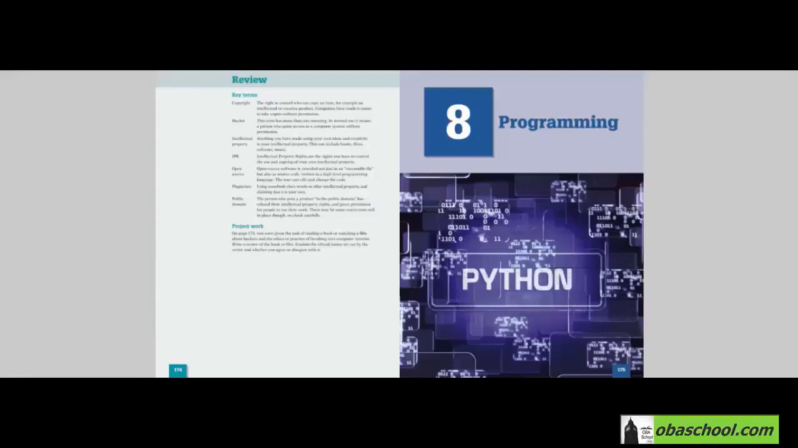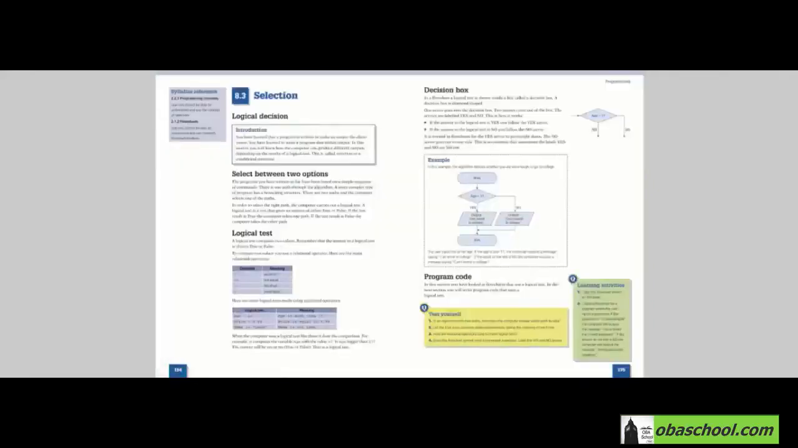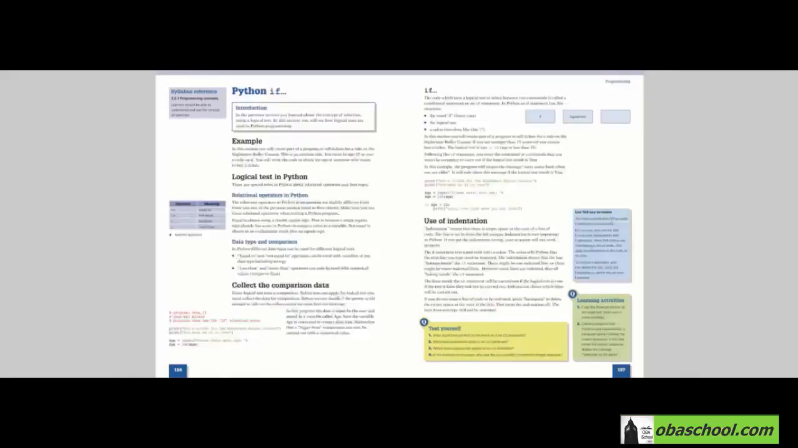Hello everyone, we are going to continue Chapter 8, Programming, page 175. We are still in section 8.3, Selection. In this video, we are going to talk about Python if, page 196. Let's start. Python if. Now let's see how to do the selection in Python by using the word if.